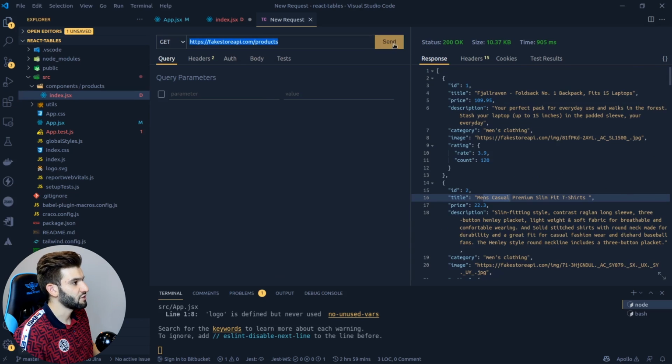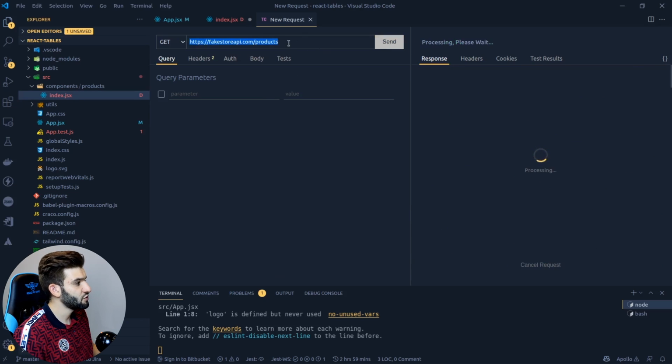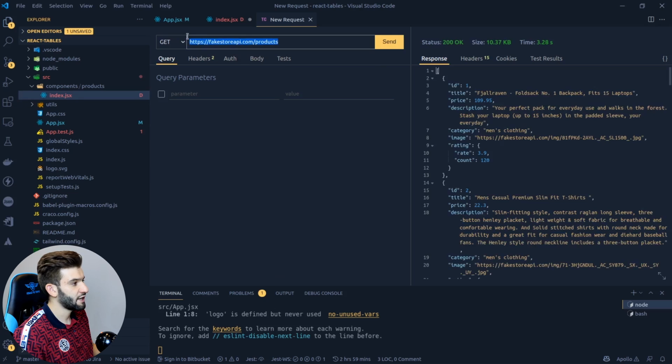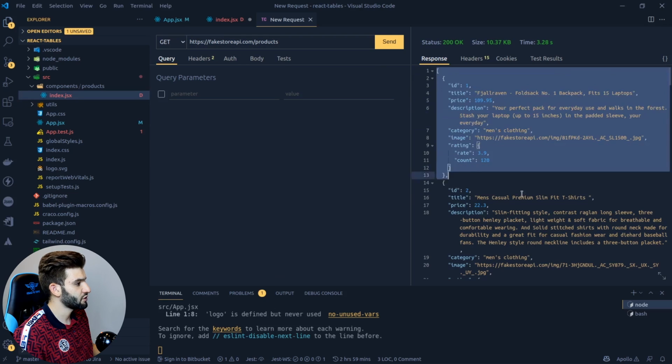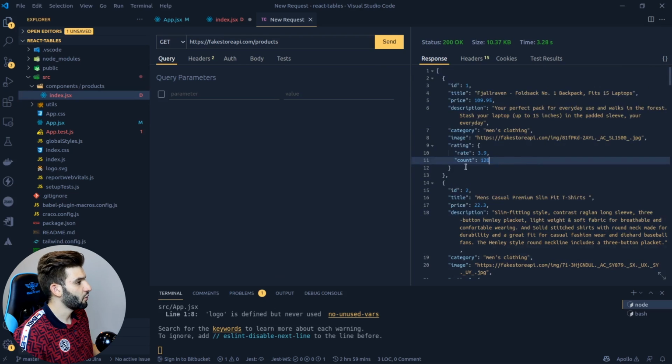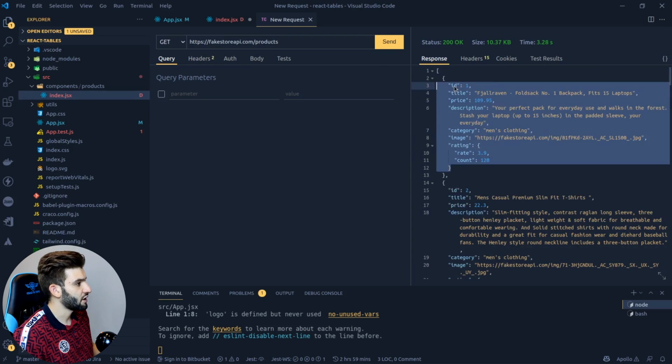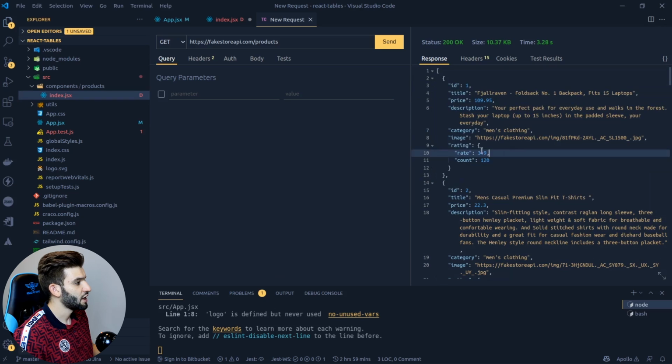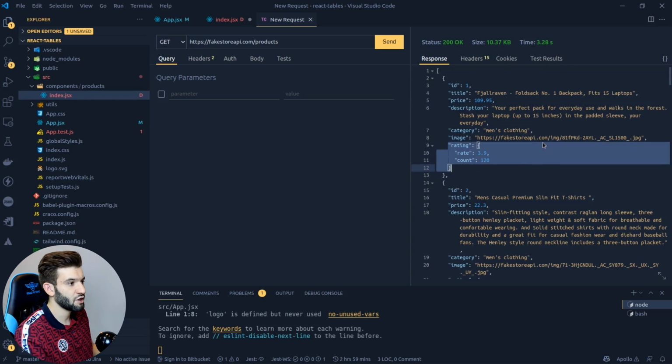So I'm going to grab data from it. I'm trying to send a GET request to the API, and there you go. This is the response, and it's coming up with all of this data. The data in here includes the ID, the title, the price, description, category, image, and rating of that particular product. So this is just dummy data we can use to render on the table. That's what we're going to be doing.